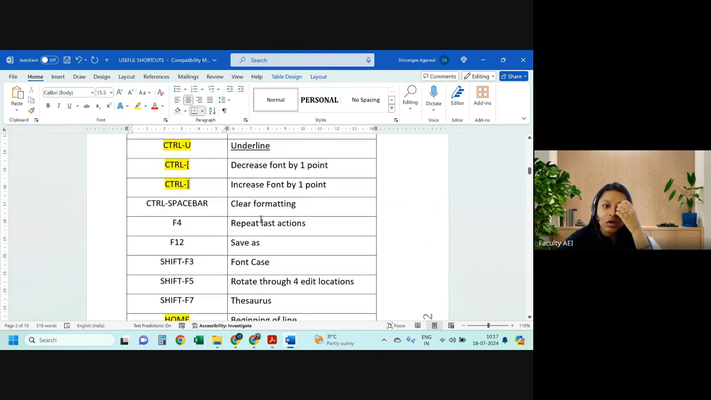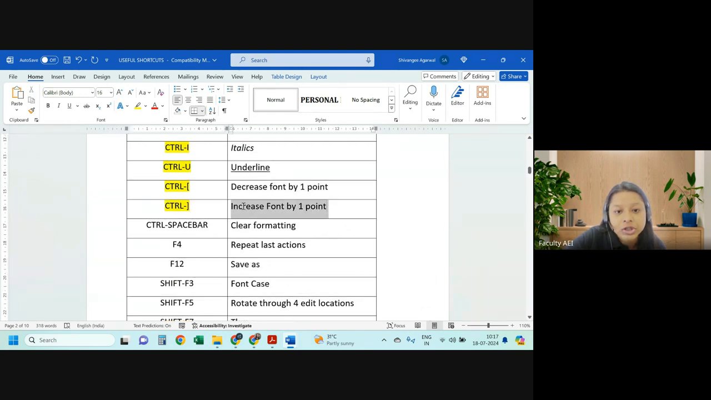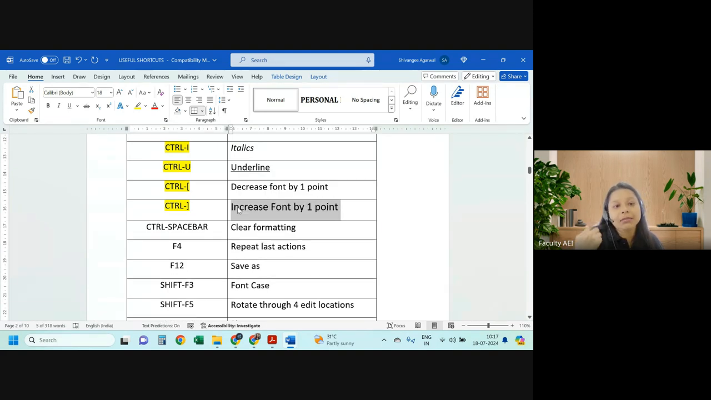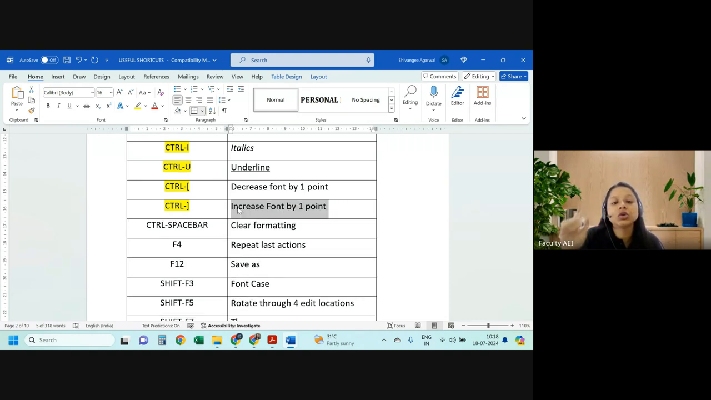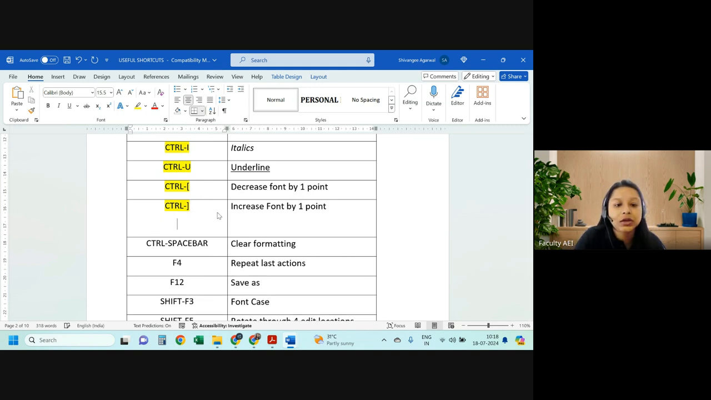Also, I use this shortcut of changing the font size: Control Shift. I generally use this to increase the font. I use Control Shift and the greater than symbol, which is the key with the full stop. You can use that or less than, but that is Control Shift. So instead of using Control and this, what I use is Control Shift and this sign.